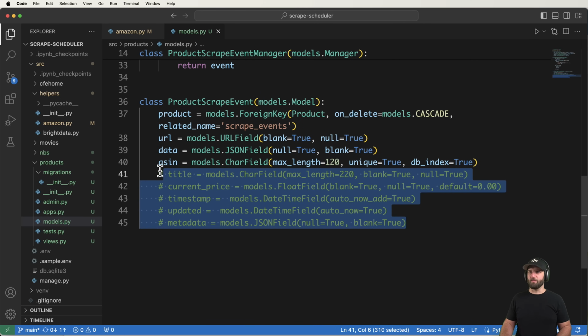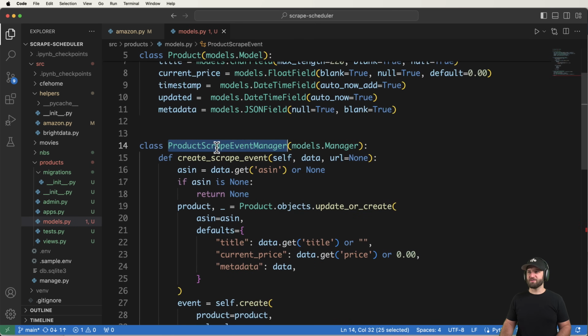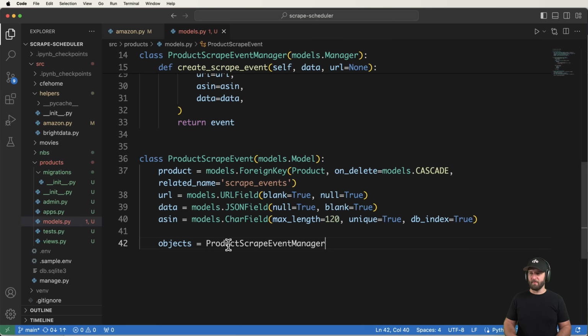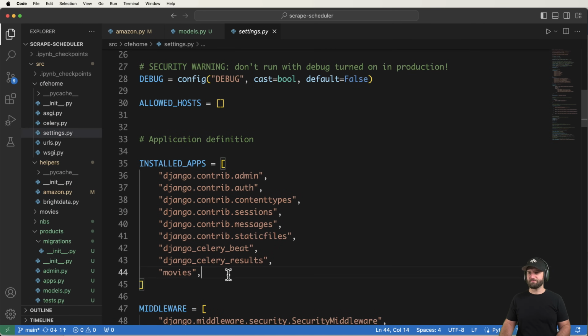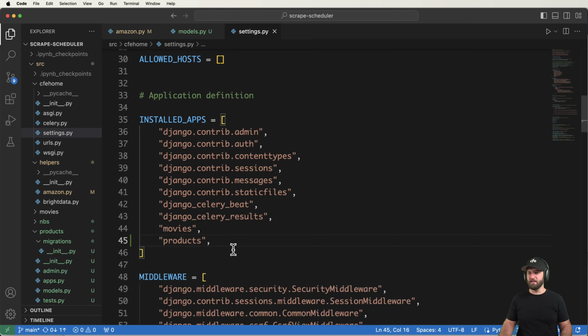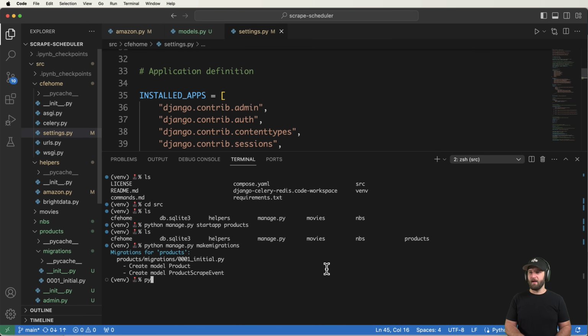Next up, what I'll do is I'll get rid of these and just say objects equals to this scrape event manager here, just like that. Next, we'll go ahead and bring this into our installed apps. I probably don't need that movies one anymore, but we will leave it in just to save some time. And then I'll go ahead and do our Python manage.py makemigrations, and then Python manage.py migrate.